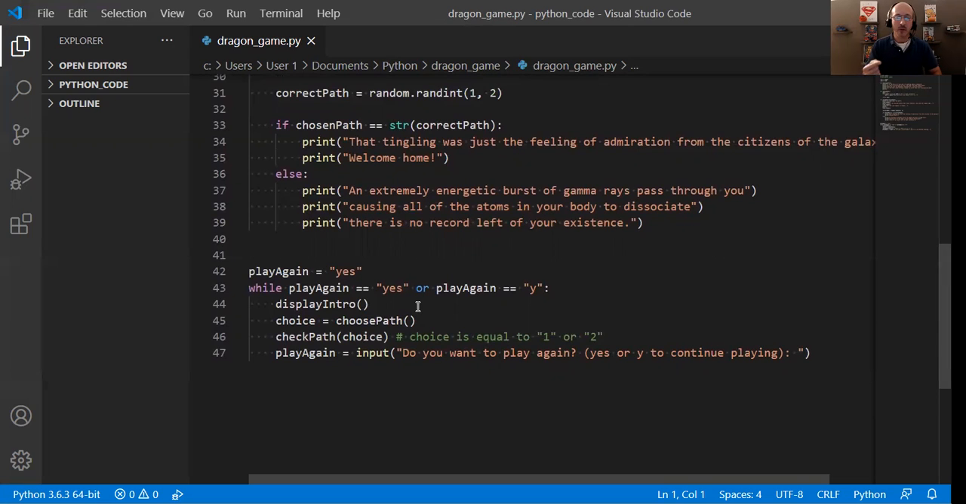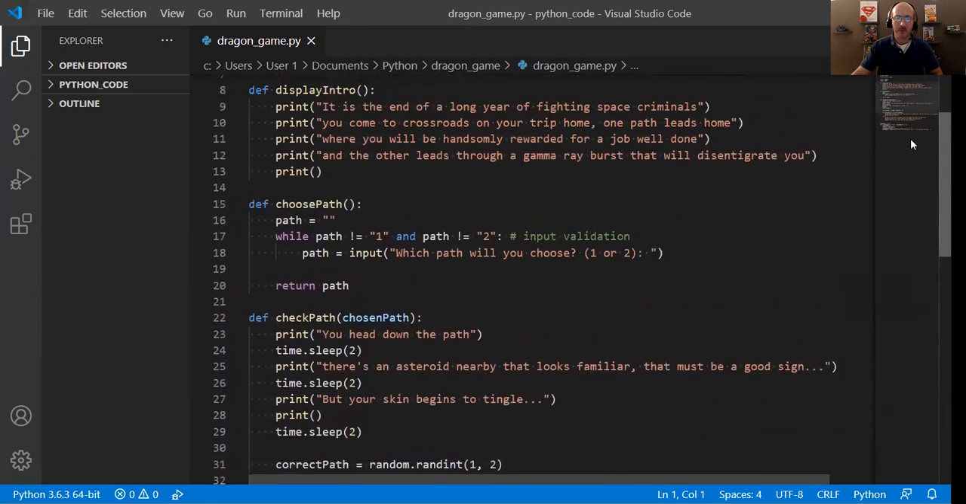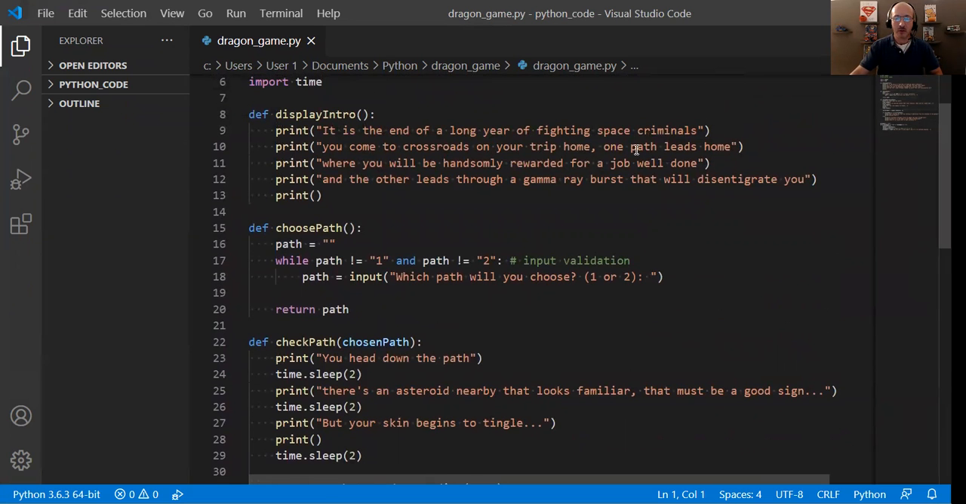So what happens with the code? It's going to do 1, 2, 3, and then 4 things. First it's going to run the display intro function. Okay, and these parentheses are saying it's a function. We already saw that. It's way up here. There's my display intro function.